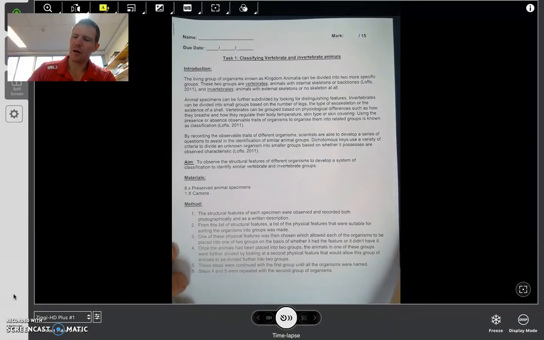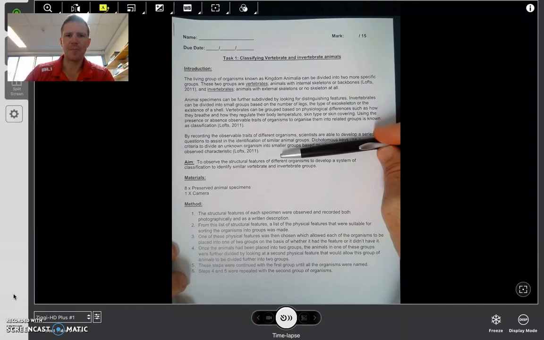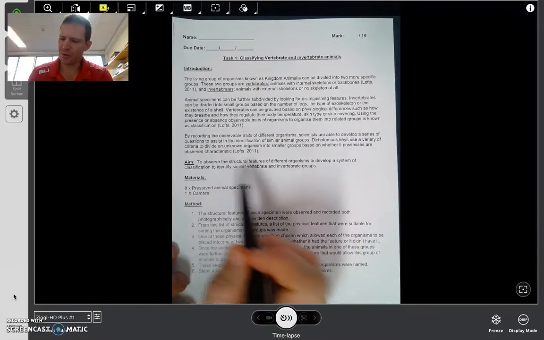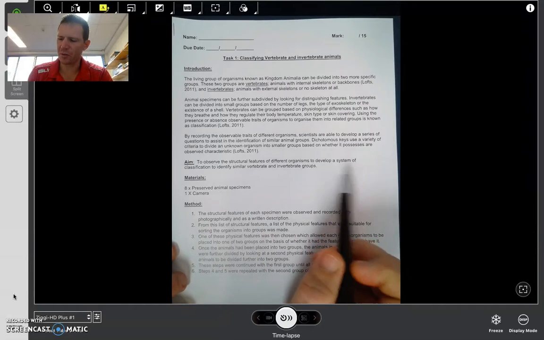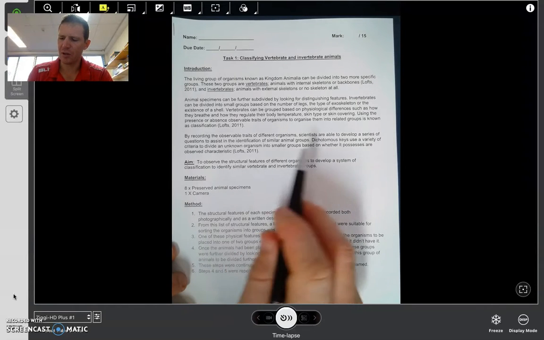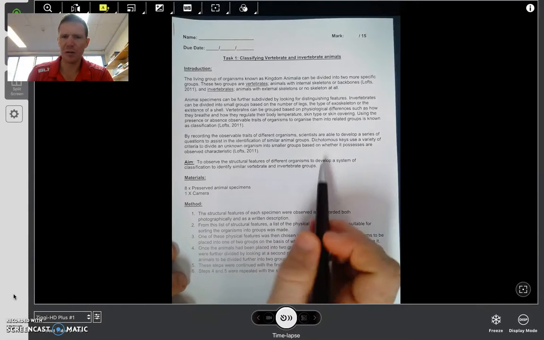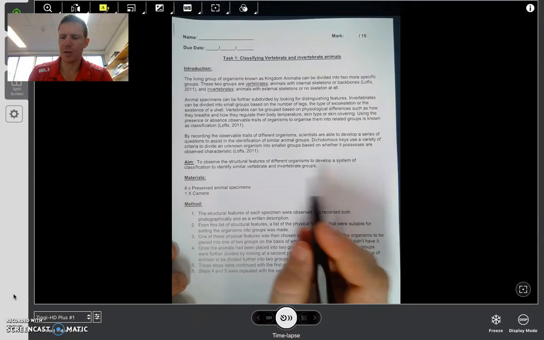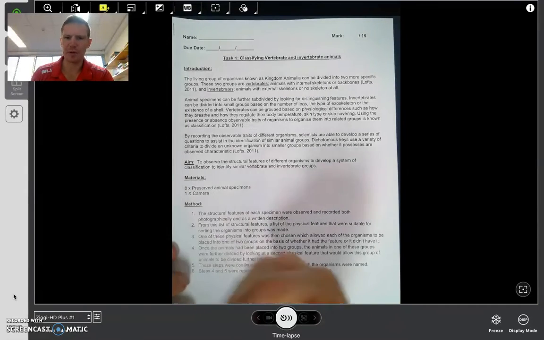So you can do that in your own time. The aim is to observe the structural features of different organisms to develop a system of classification to identify similar vertebrate and invertebrate groups. So that's your job. That's what we're aiming to do.